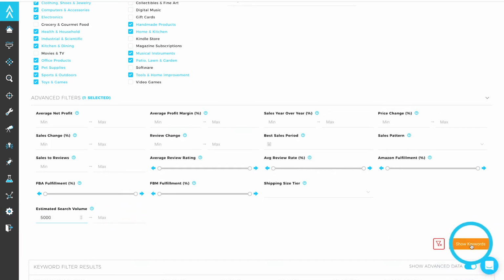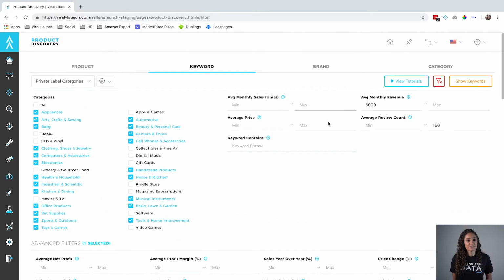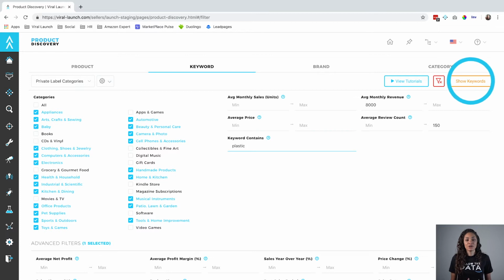But instead, I'm going to filter for a micro niche, like I mentioned before. You definitely don't have to fill out this field in your research, but for the sake of this example, I want to show you how this one works. So I'll scroll back up to the top and fill out this keyword contains box. When I fill this out, product discovery is only going to show me keyword markets that contain this word or phrase. So let's go ahead and enter a random word that applies to lots of products, like plastic. All right, so I'll click Show Keywords.